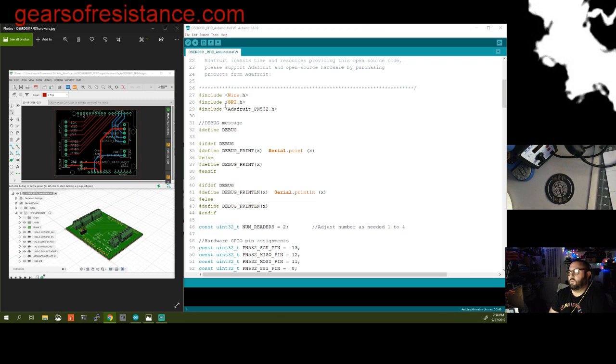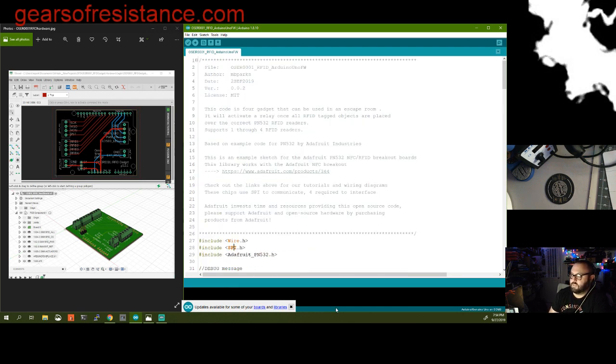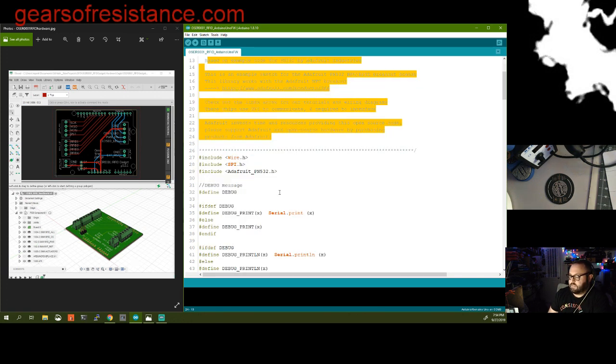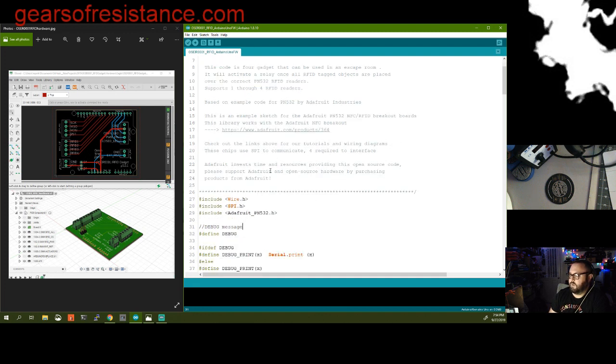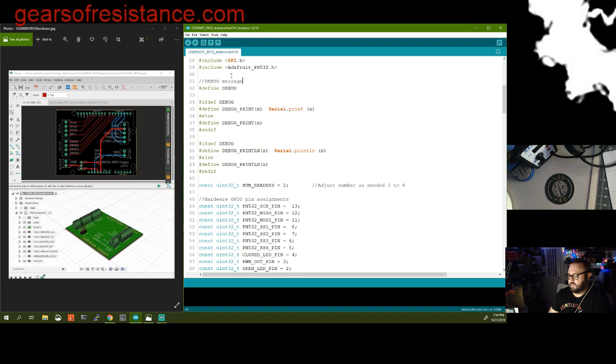The first thing I always do is put all the libraries I'm including up at the top, along with a little intro about what the code does, and if you're using anyone else's libraries, give them a shout out. That's what we've done here, because this is all based on Adafruit's library for the PN532 RFID product they sell.